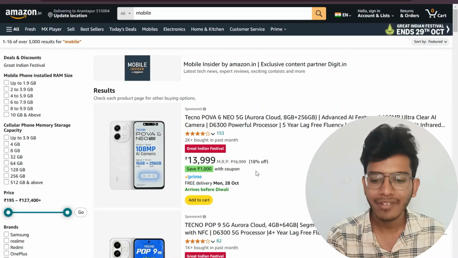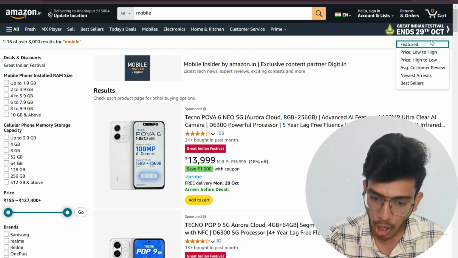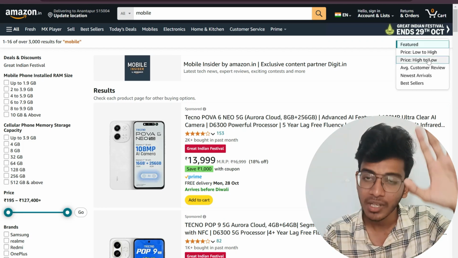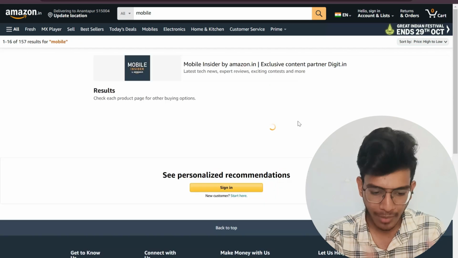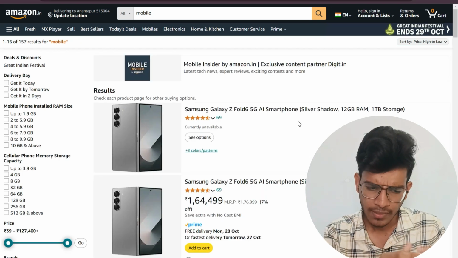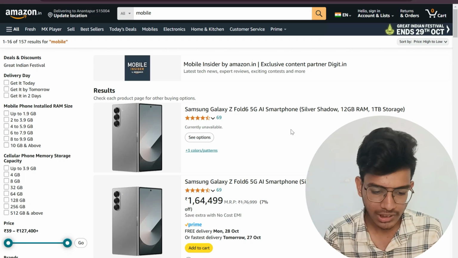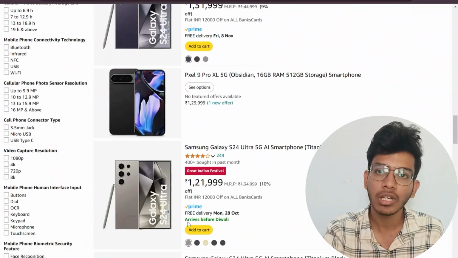Now I want to add filters on it. Let's say that I want to sort all the elements by cost. I want the highest cost item first. Now you can see that elements have reloaded and I'm getting Samsung phones, right? The phones having the highest price are coming first. After that, as you scroll down, the price will go down.